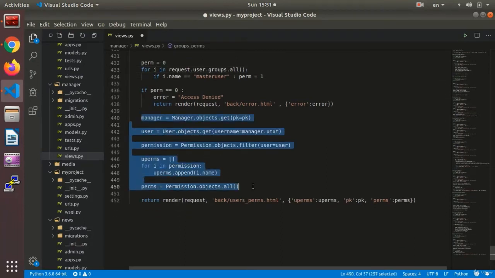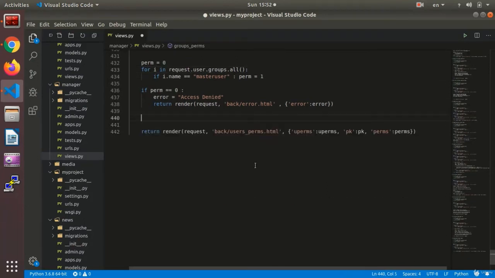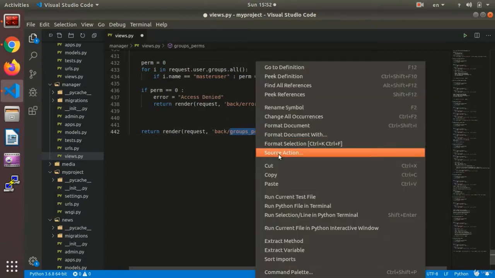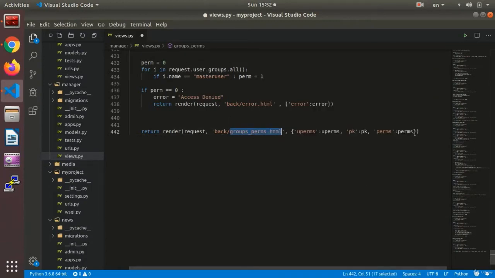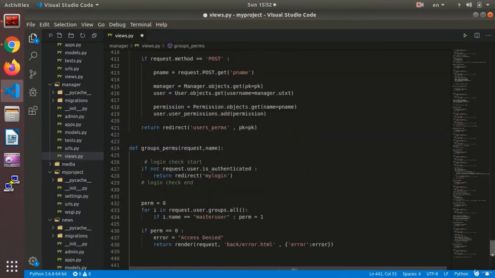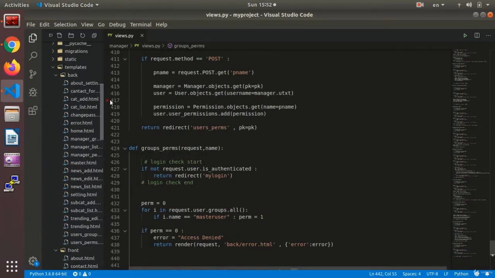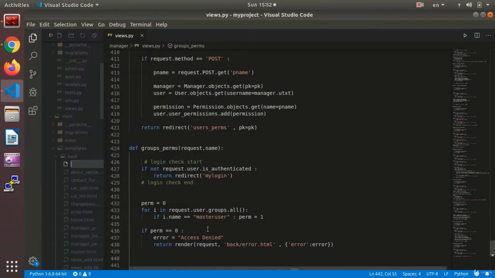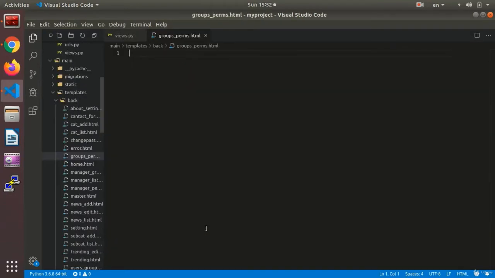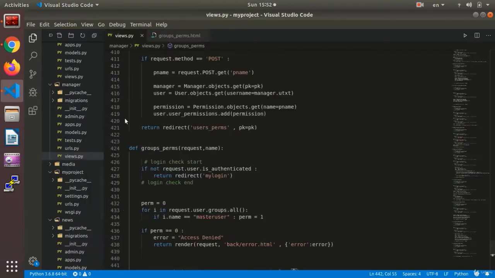And we copy the available codes. The name of my page would be groups perms. I make a copy from it to make a page. We don't send anything yet. I make the template.